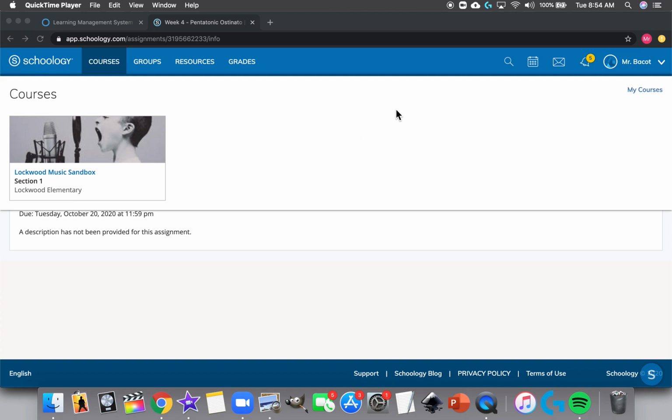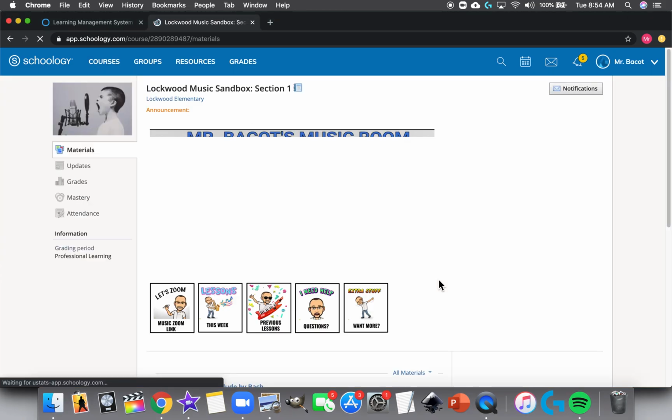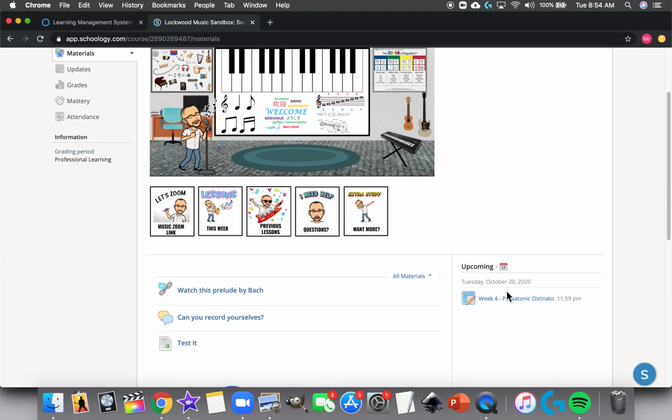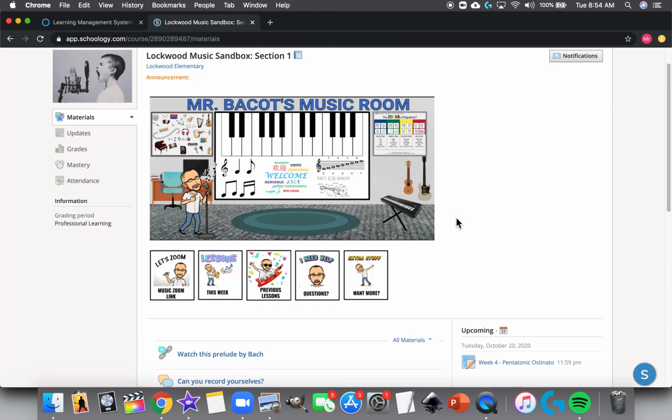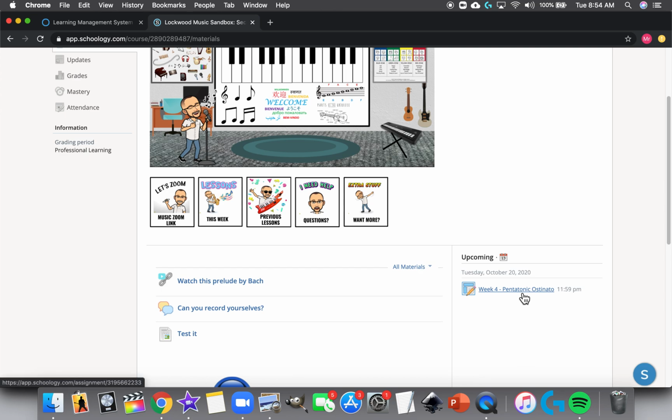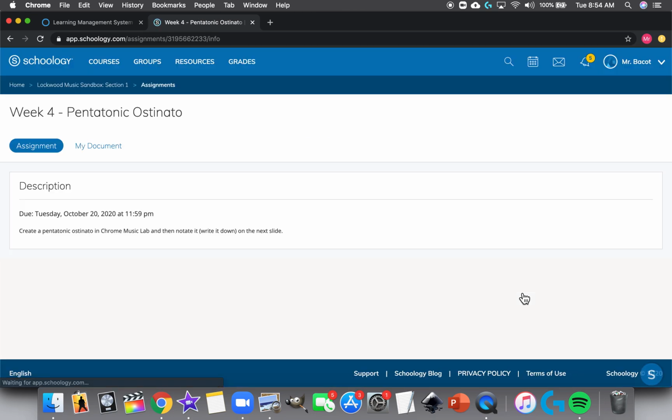First, when you get to your Schoology page, you're just going to go to music. There will be a new assignment right here on the right. You can also find it down below, but this is the best place to find out what's happening in music as far as assignments go. You click on this assignment and there's a little description: create a pentatonic ostinato in Chrome Music Lab, and then notate it. Write it down on the next slide.